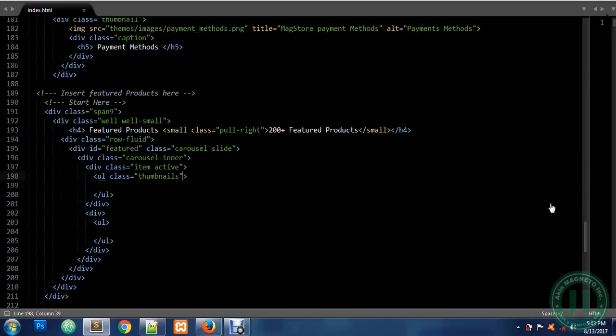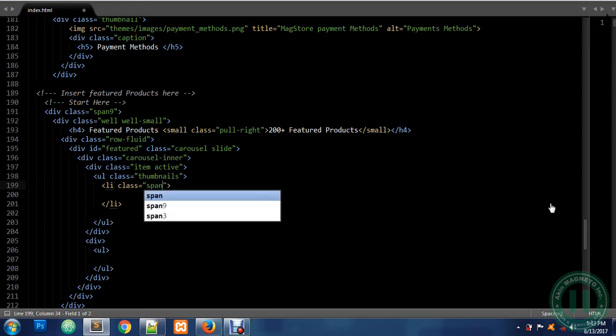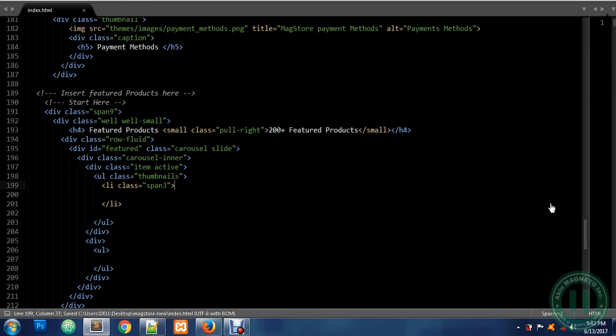Now since you make an unordered list, since you're using an unordered list tag, you need to use the li tag. Now you need to open the li tag, close it. Now inside this, we need to add a class, and the class is called span3. Now inside this li tag, we need to use a div. Sorry, let's kindly close the div. Okay.